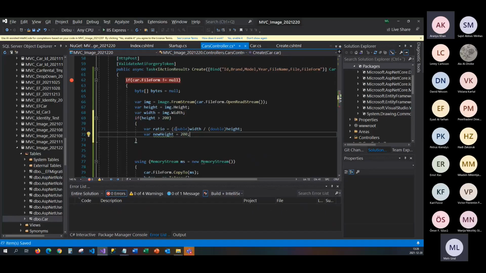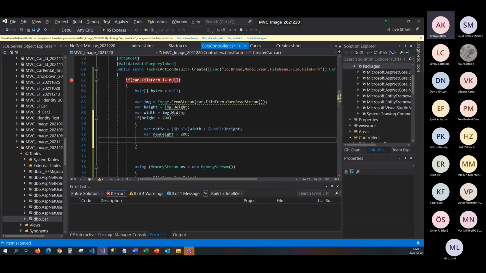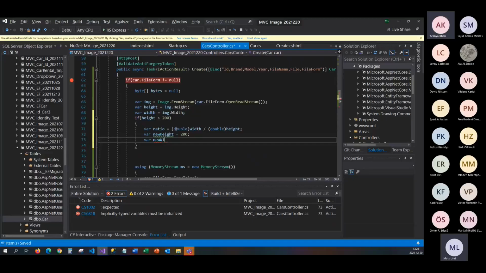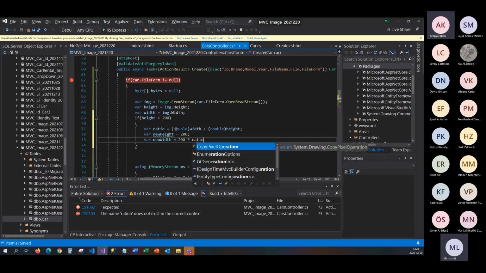And I'm going to get the new width also. Height I know, but the width I need to calculate. So this one is equals to, actually it's 200 and multiply it with this ratio thing. We keep the proportions of this one.